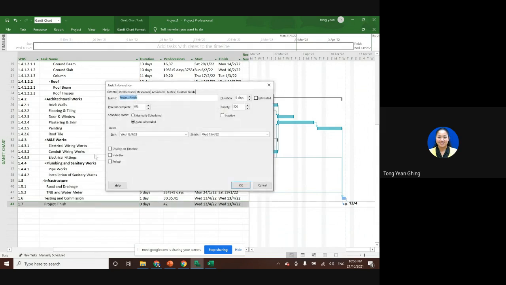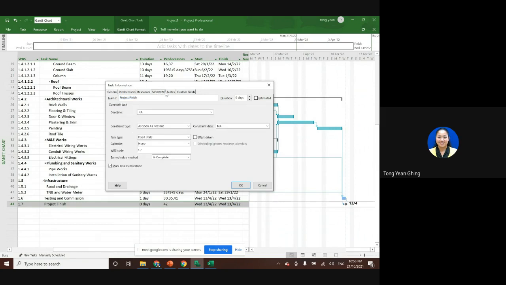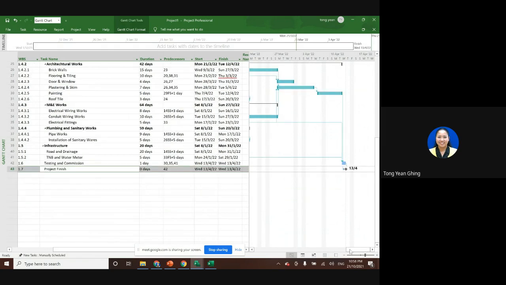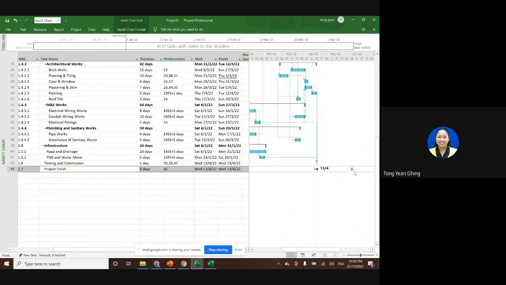Information. If we choose advanced, we choose advanced here. We choose deadline. Let's say we choose the deadline. So the deadline just now is 1st of June. So we have to finish by 1st of June. If we look here, it's still far. We are early, we finish early.